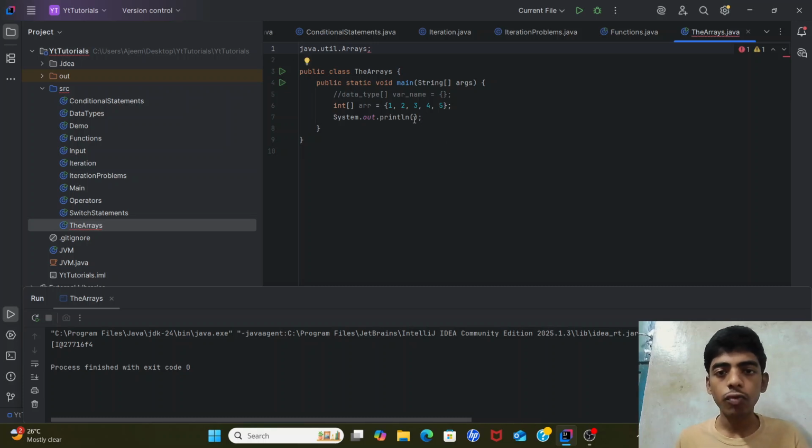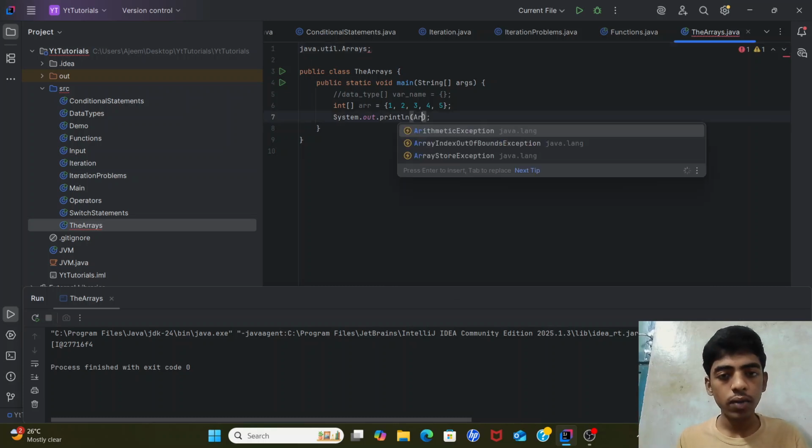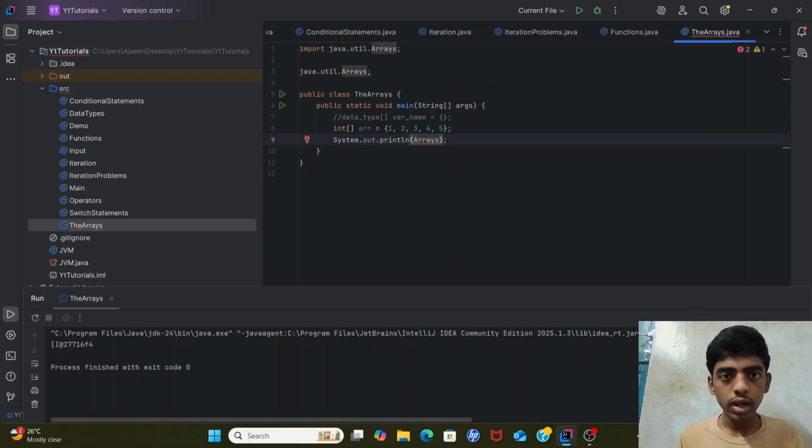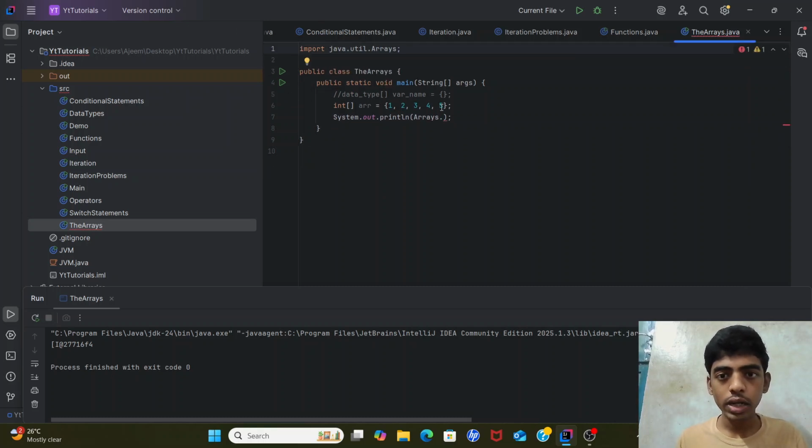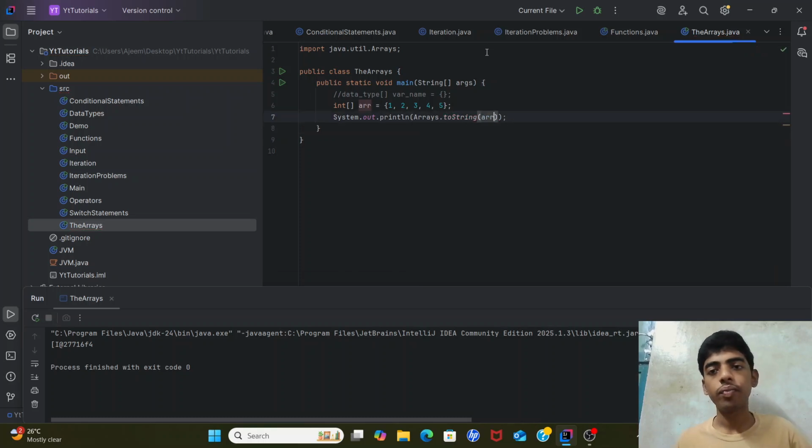In this package, you could find various array related functions like Arrays dot, we need to import them. We have forgotten to give that import statement. Arrays dot, I need to change it to toString. Arrays.toString, what is the name? array. Now if I run it, you could see 1 2 3 4 5 has been printed over here.